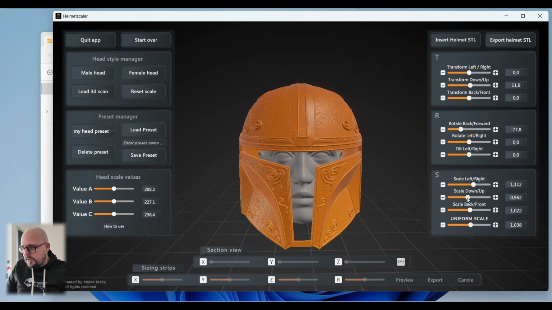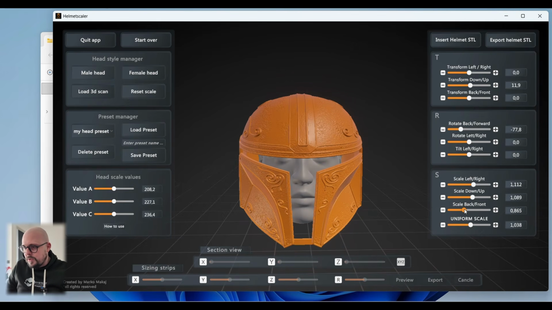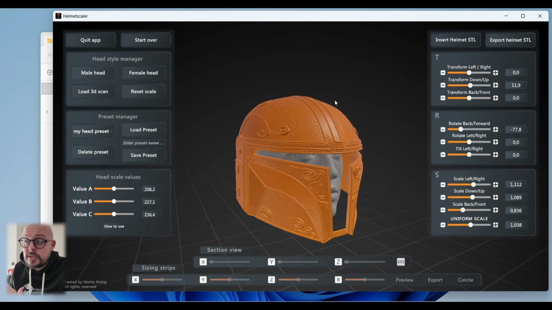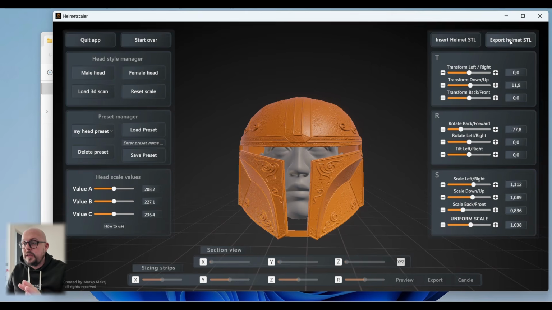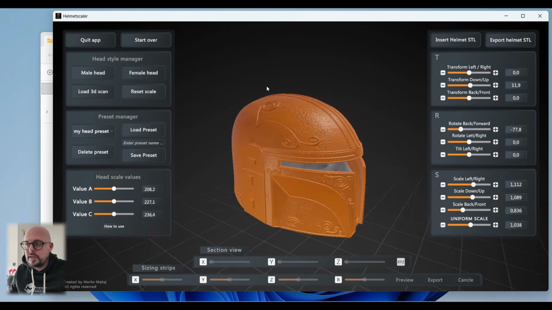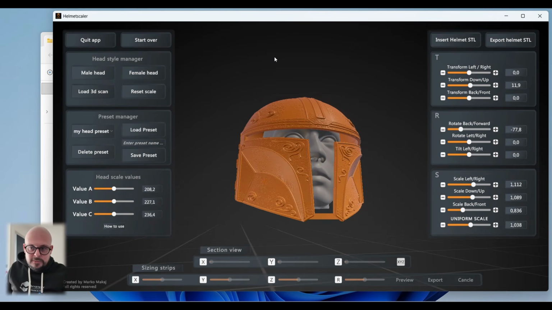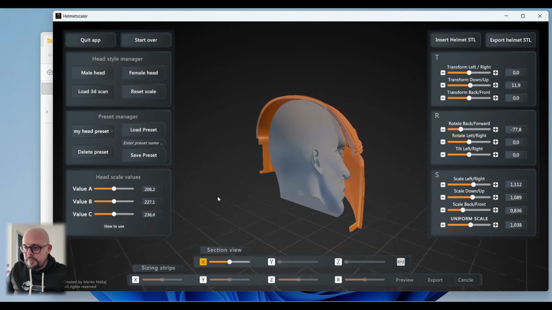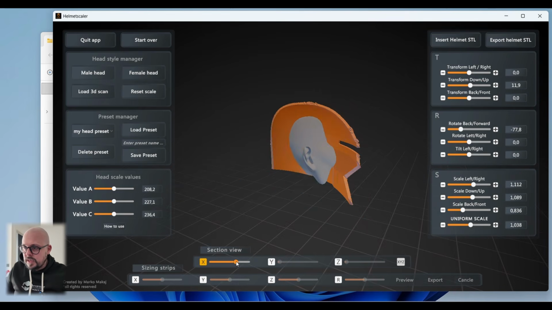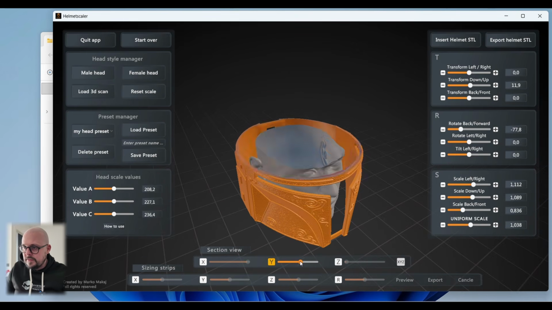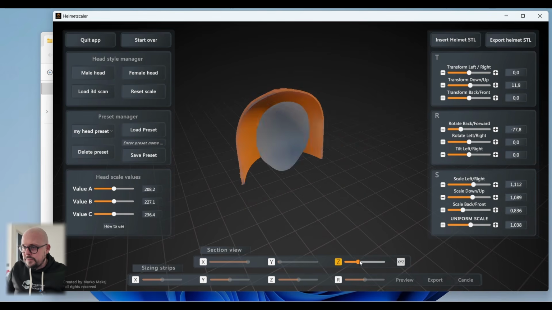Now, let's say you are happy with this sort of scaling. You can just go ahead and export this right away, and it will create an instance of your helmet with the scaling information applied. But before you export, if you want to check how well this fits, here are some helpers. Now we have the section view. If you slide this, you can see how well it fits next to your head. We have different axes like this, and another axis like this.